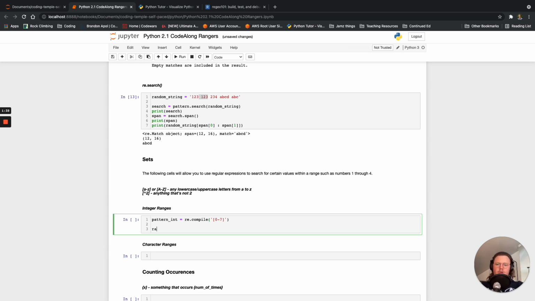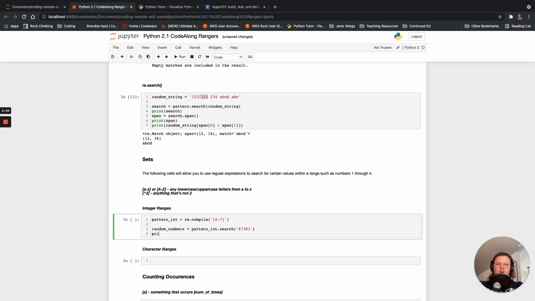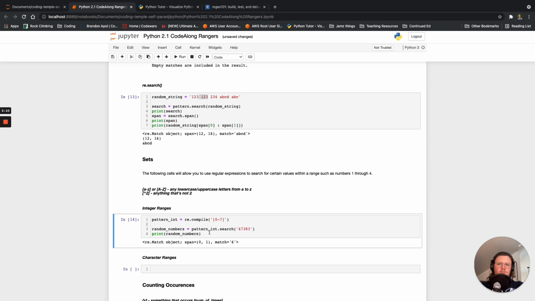For right now, I'm going to do random_numbers equals pattern_int.search, and we're going to look inside of a string for anything between 0 and 7. So we'll have 6, 7, 3, 8, 3. And I'm going to print random_numbers. Now, we did not get back all of them, which is okay.